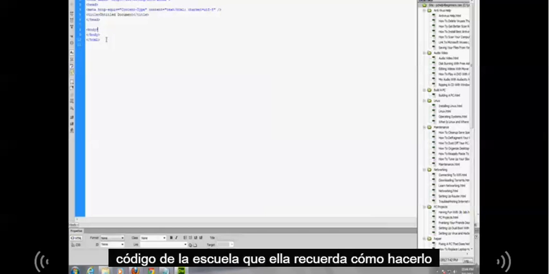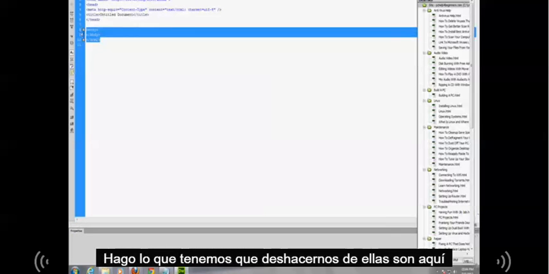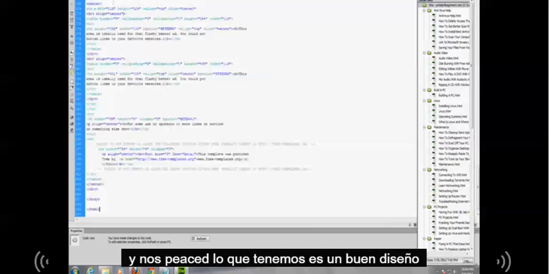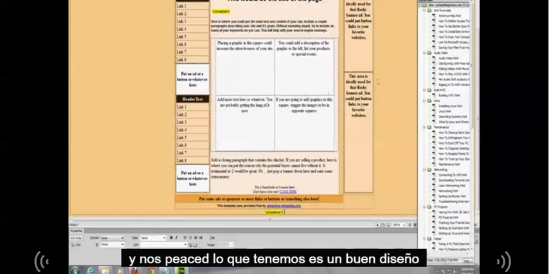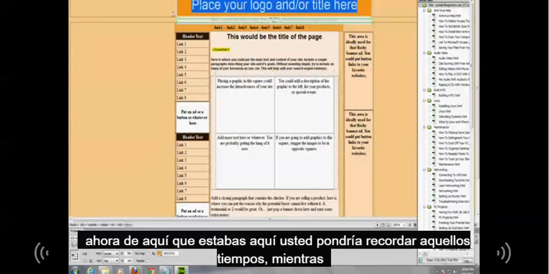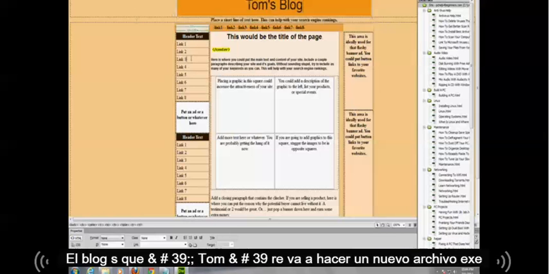Let's see if I remember how to do this. I think what we got to get rid of are these right here. And we paste what we have. Let's go to design, and there it is. We got it right here. Now from here, you would put, remember it was Tom's blog. Tom's blog. So we're going to make a new one.